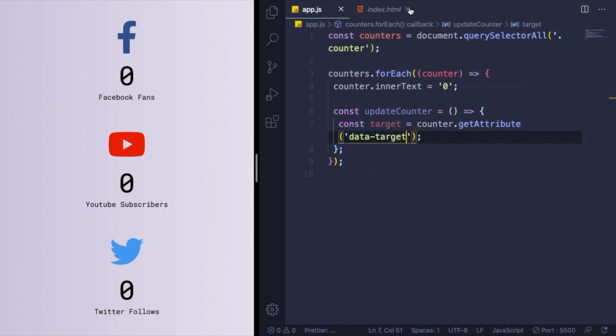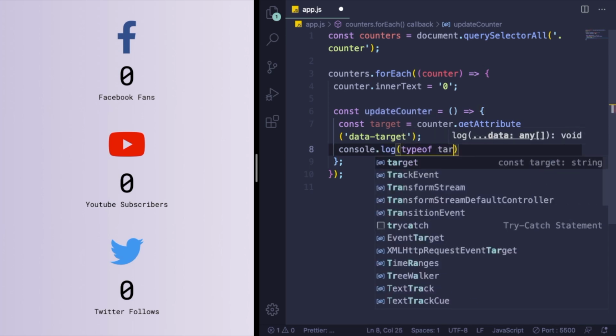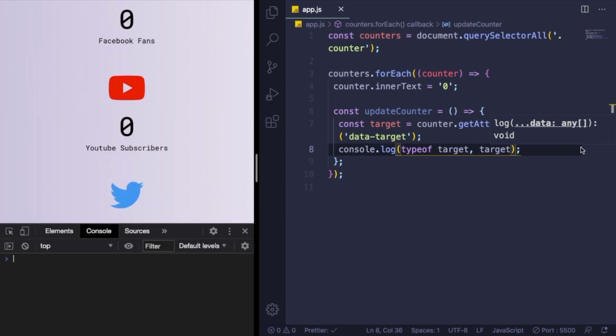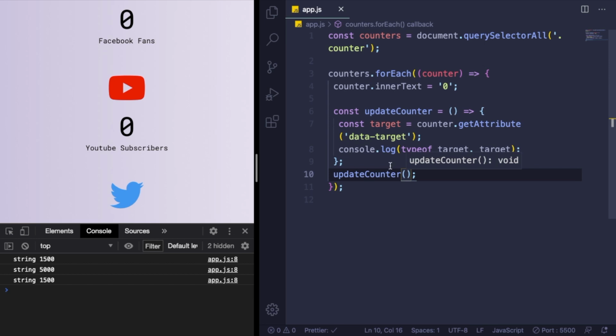If you're not sure yet, I'm gonna console.log that and show to you. Okay, console.log the type of and also the target. Let me come to the Google Chrome and show to you on DevTools. For some reason that's not working. Let me see. Yeah, I forgot to invoke the function. So update counter, let's invoke. Yeah, and here it is.